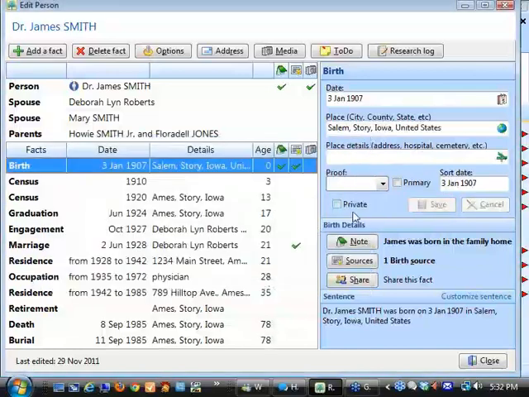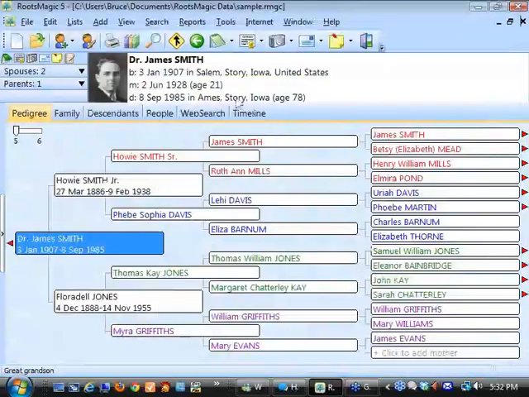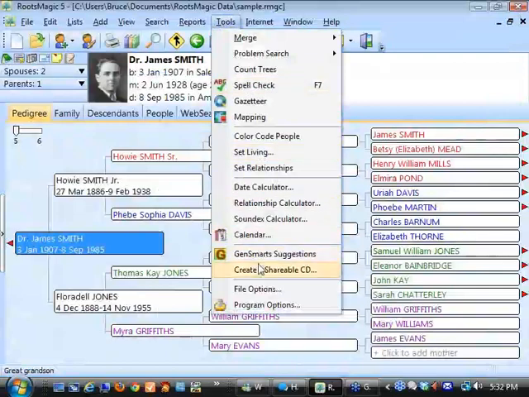Now, if you decide that you don't want CountyCheck doing this every time, okay, you can go into Tools, come down here to Program Options, and there's a checkbox right here, Use CountyCheck when entering places.